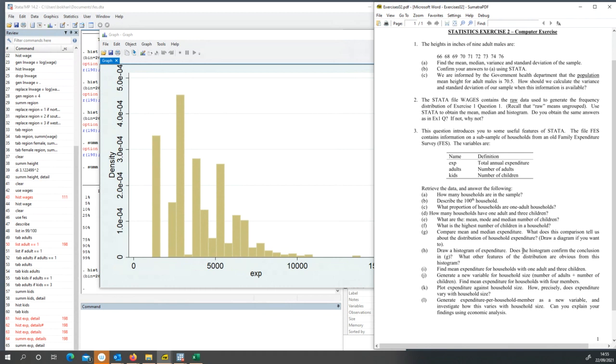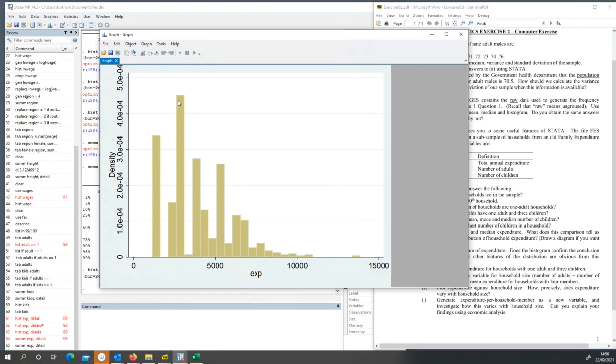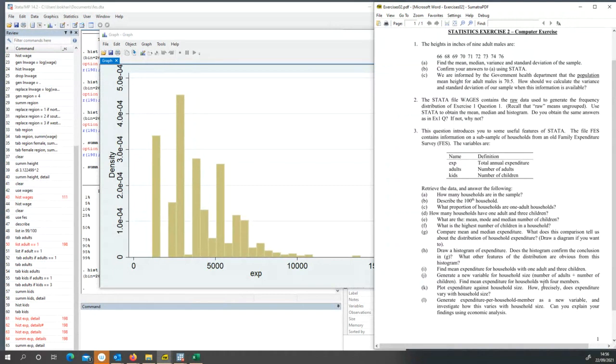Draw a histogram of expenditure. Does the histogram confirm the conclusion in G? Yes, you saw the right skew. What features of the distribution are obvious from this histogram? You can tell what the modal value is. It's somewhere over here, which you can get with a better plot, or you can say, well, it's roughly around 2,500 or something like that.